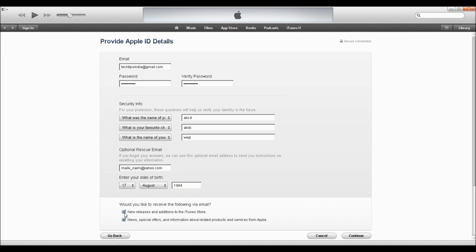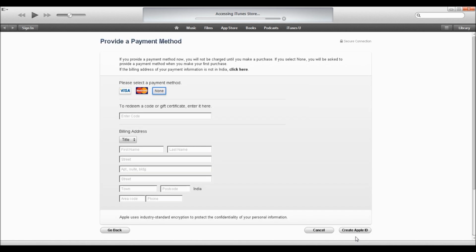I'll deselect this thing because I don't want any newsletter or some sort of stuff sent to my mail. Click on continue. Now this page is very important. By default, the page will have this none thing selected, like it says none selected. But if it is not selected there, simply click on none.